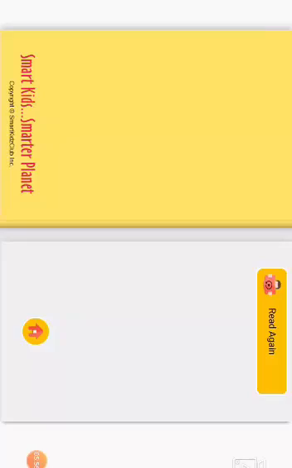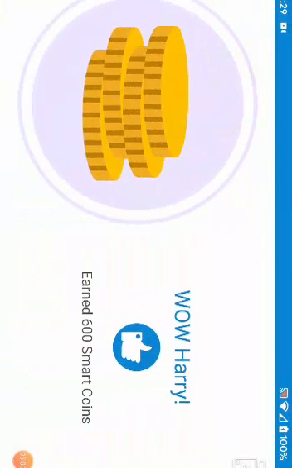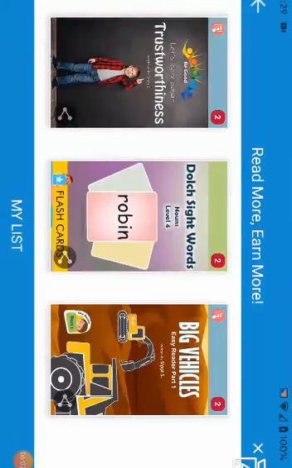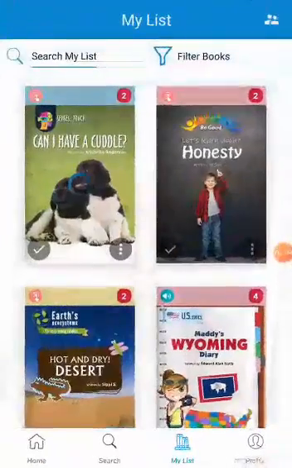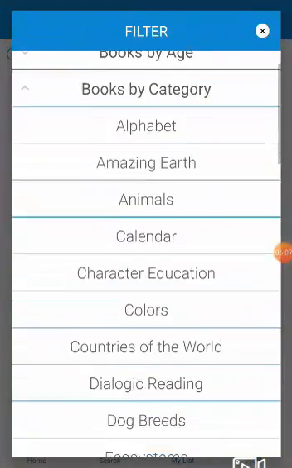Reading the book will earn the child smart coins. At the end of each book are more suggestions for the child based on the age. I can search for books within my list and also filter books by grade, age, and so on.